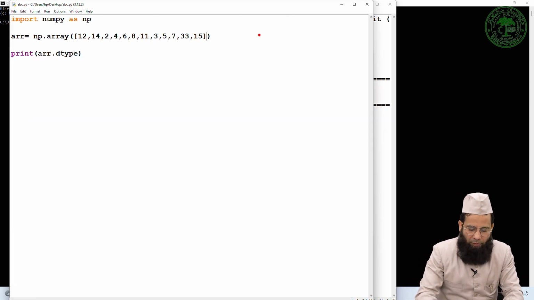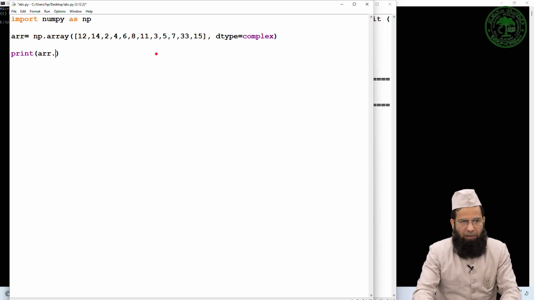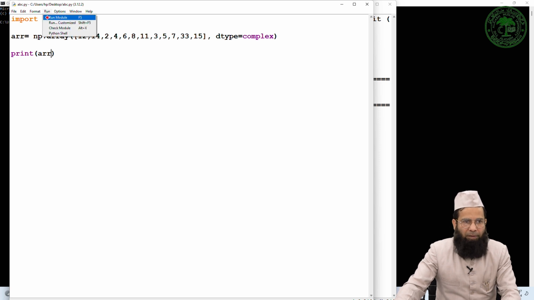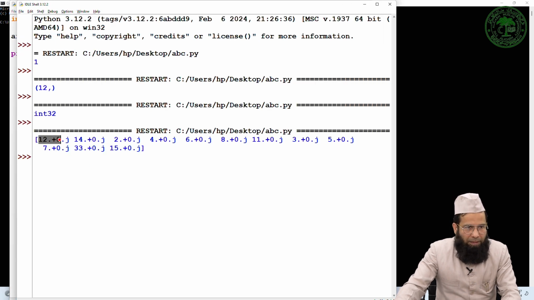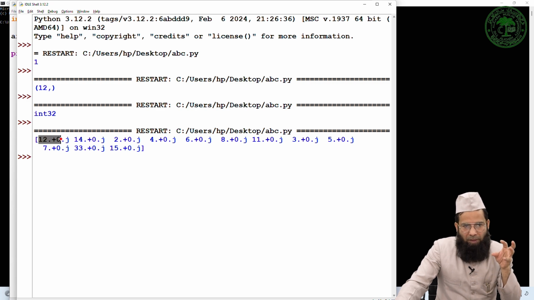I can also modify here dtype equal to complex, and I can display the array. So you can observe now each and every element is a complex number. 12 plus 0j, then 14 plus 0j. Since the imaginary part is 0 in this case, since I have considered only integers, in this way it is being displayed here. But all the numbers are complex numbers, right?